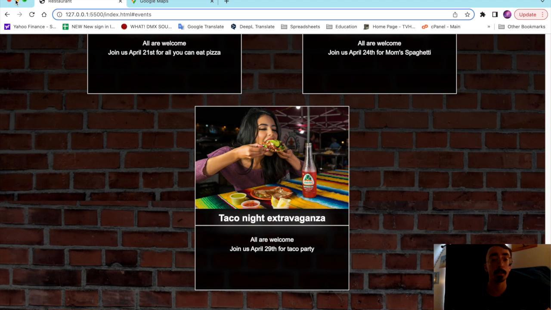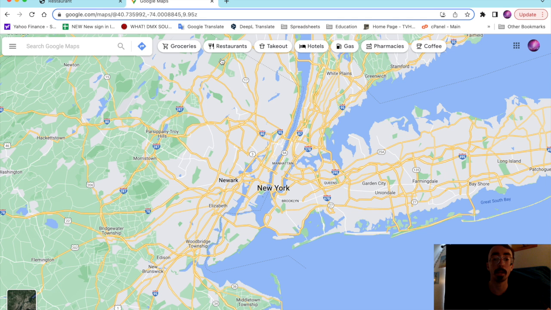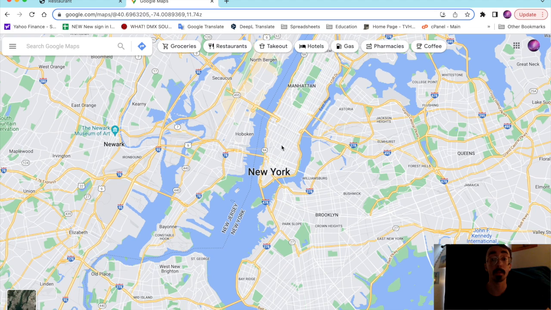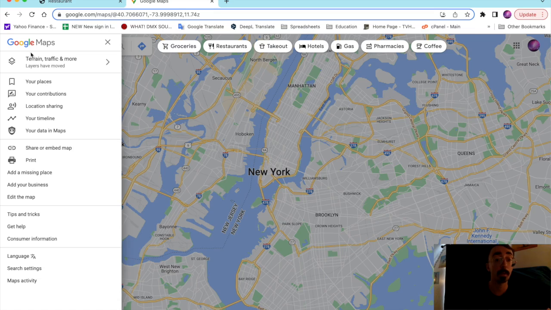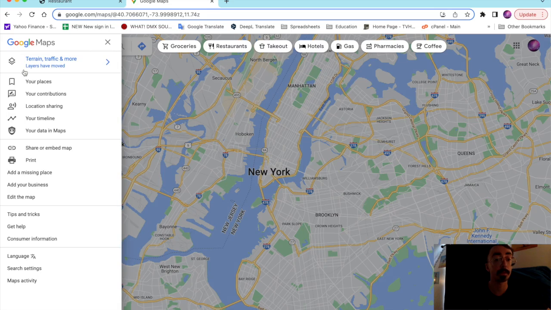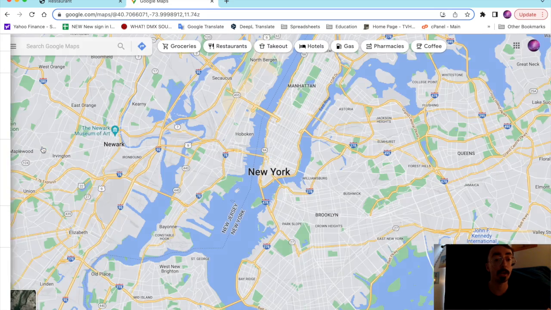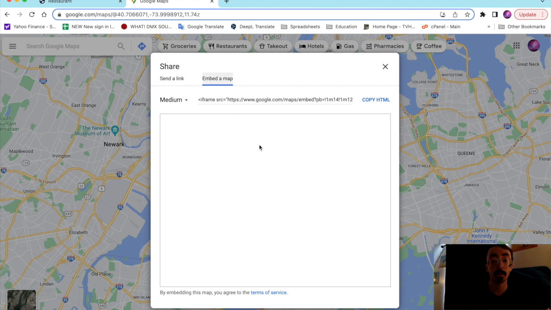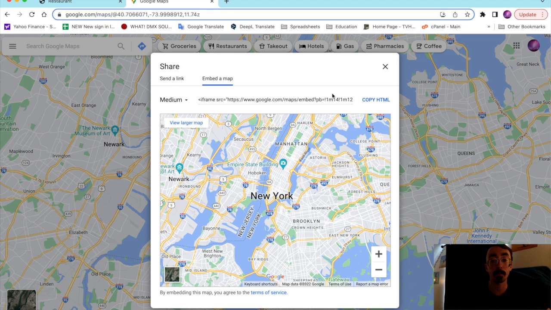So that's going to consist of two parts, a map and a form. Let's work on getting that map here. All we're going to do is embed a Google Map within an iframe element. We'll just go to any area here, so we're just going to get this little map of New York. You're going to want to click on the menu over here on the left for Google Maps, and click right here where it says Share or Embed Map. We're going to go to Embed Map right here, and that will generate our iframe for us. So we're just going to copy that HTML.